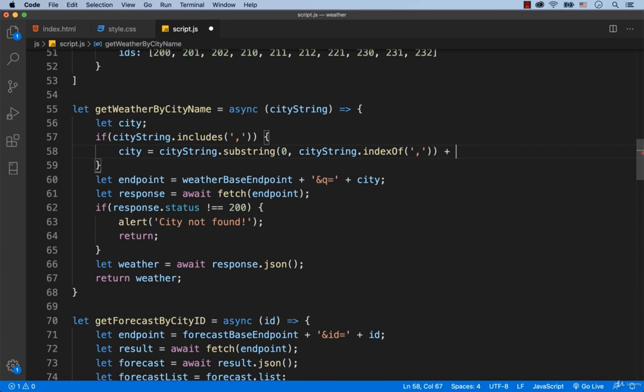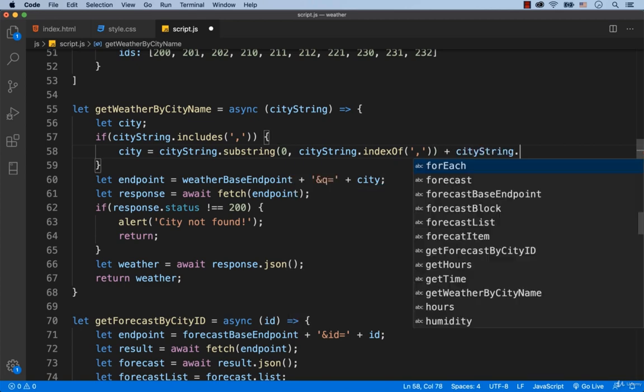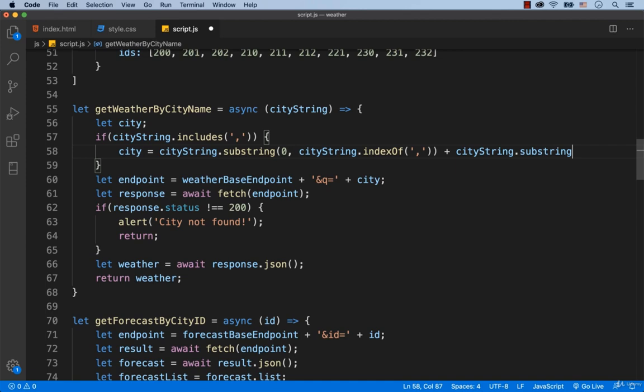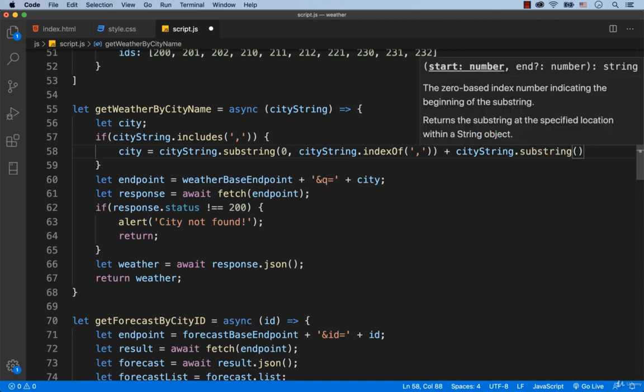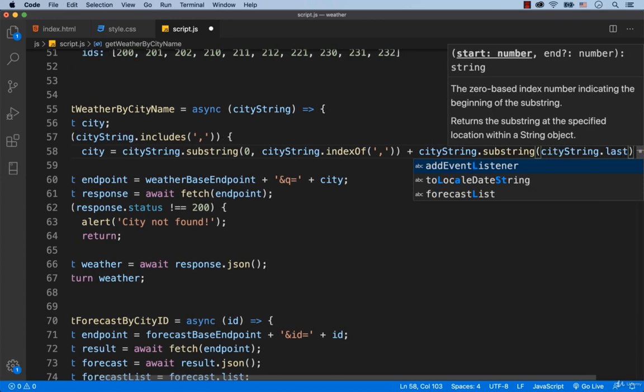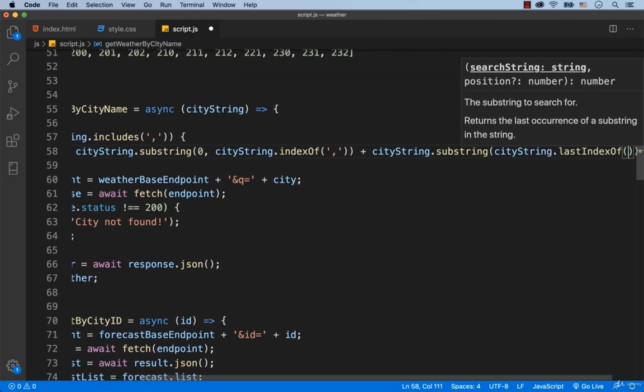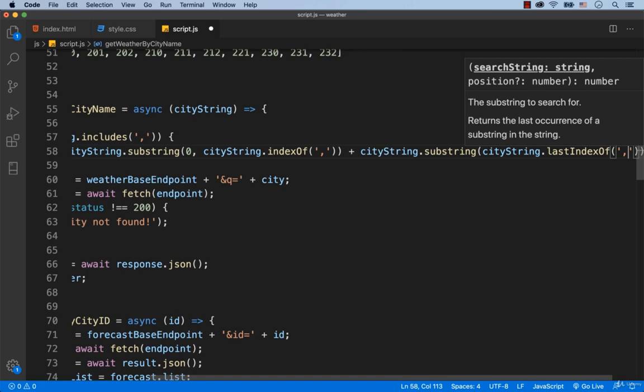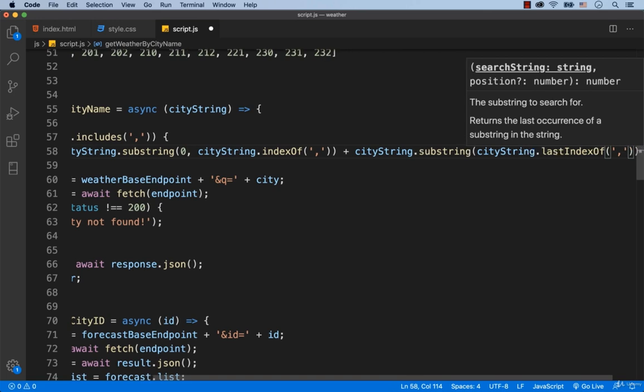Then we use the plus sign to combine the two substrings. And we type in cityString.substring. For the first parameter, we specify that the substring has to be taken from the index of the last comma. Since we take the substring up to the end of the string, we don't need to specify the value of the second parameter.